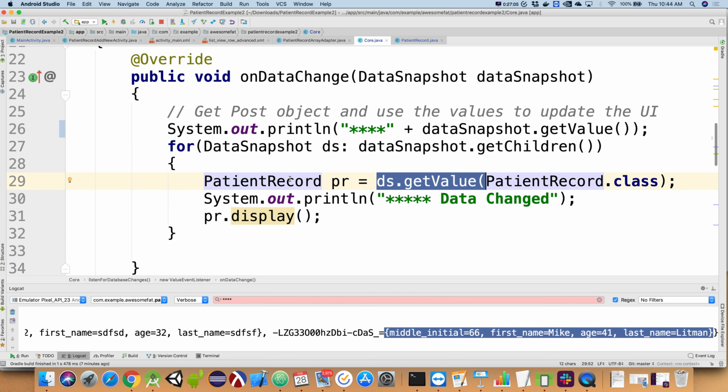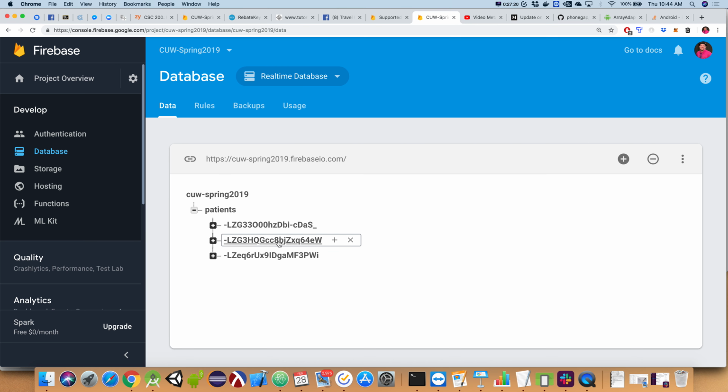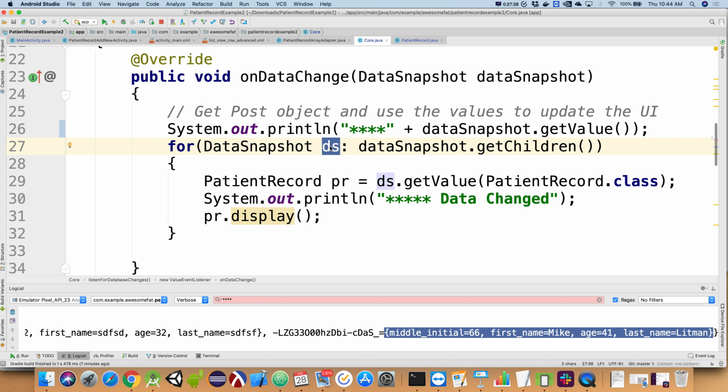So in my code here, I'm saying, for each data snapshot, I'm calling it DS, in this collection of data snapshots, the children of this guy. So the first time through, DS will be equal to this data snapshot. The second time through, it'll be equal to this data snapshot. The third time through, it'll be equal to this data snapshot. Okay, so I'm saying for each time I go through this collection of data snapshot children, I want DS to be the next guy in there, however many there are. There happens to be 3 this time, but there could be 1,000.